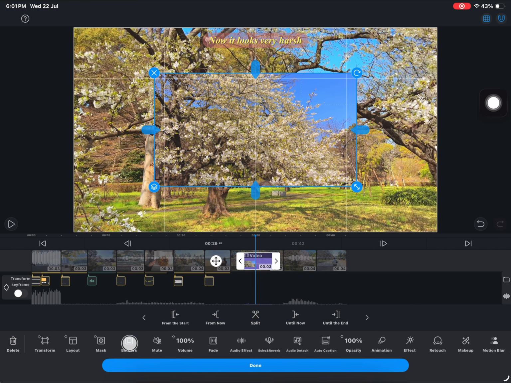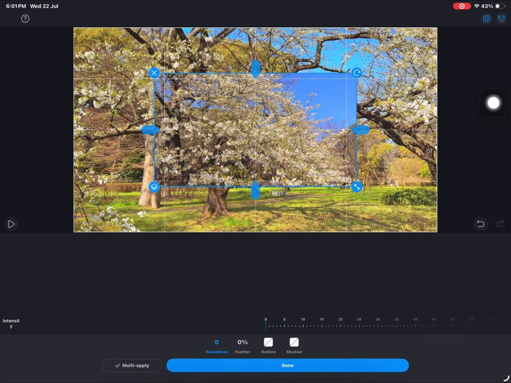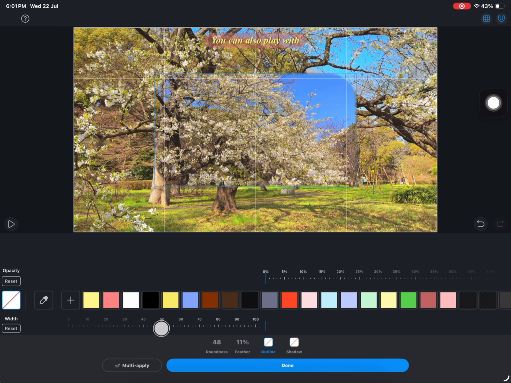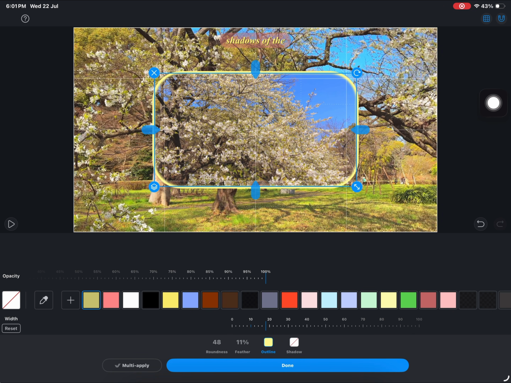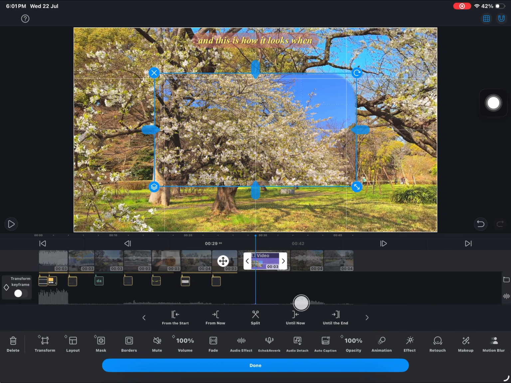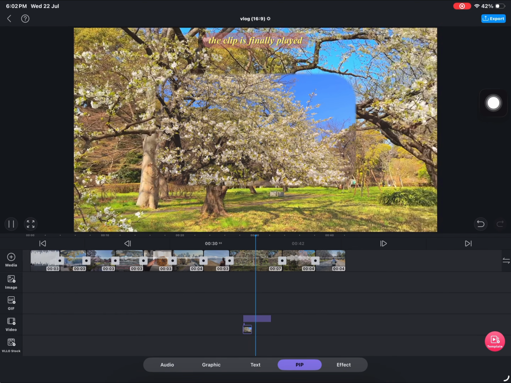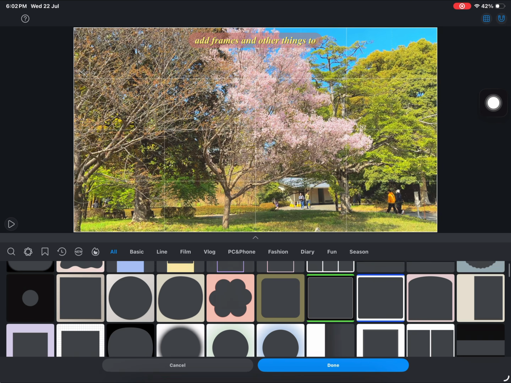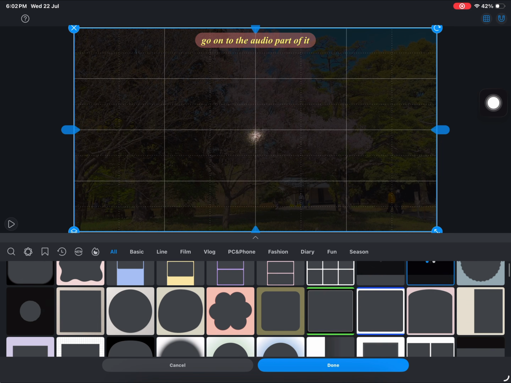Now it looks very harsh with the strong border, so I'm just going to round it a little bit and make the edges a little softer by increasing the feather intensity. I usually do it to almost all of my picture in pictures. You can also play with the outline and the shadows of the picture in picture as well, and this is how it looks when the clip is finally played. I think it looks pretty good. Now I'm just quickly going to add frames and other things to the last two clips and then go on to the audio part of it.